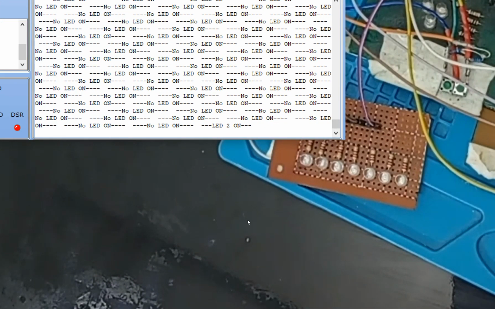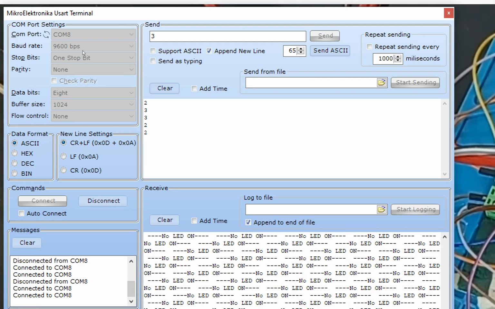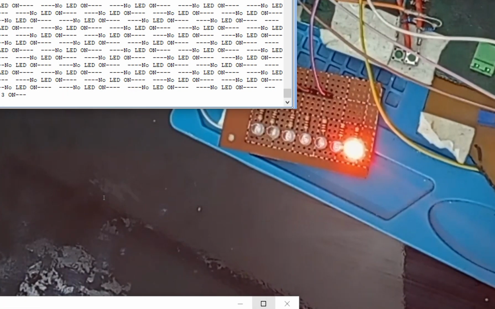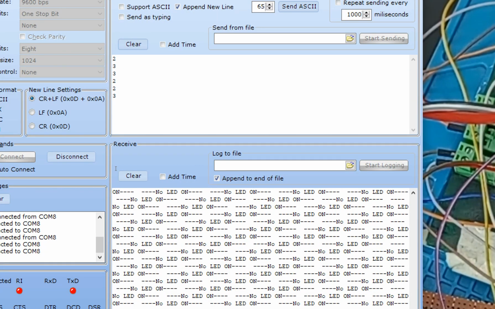Now the 3 is sent. No, 3 is not sent. Sorry, it is not mentioned. Okay, it's sent. Third LED is on. See, LED 3 on for 5 seconds.